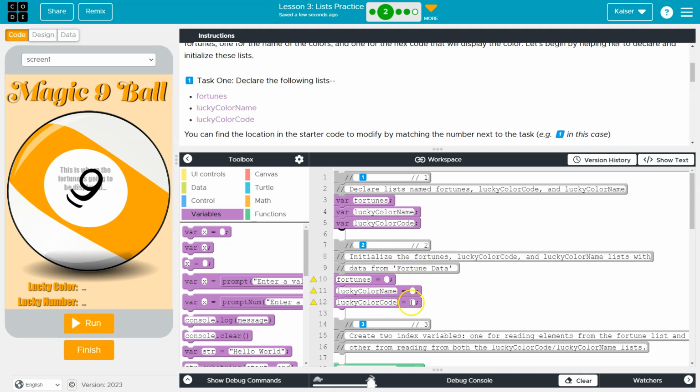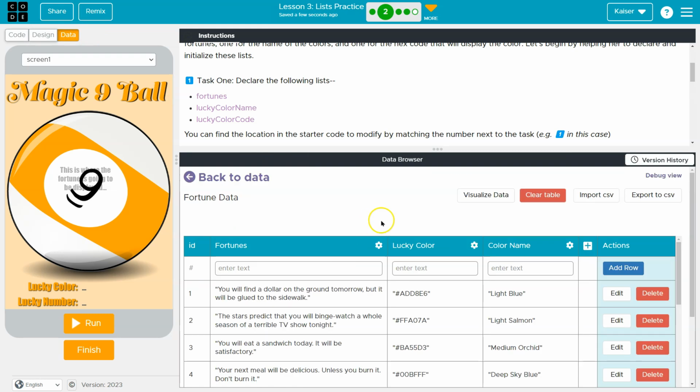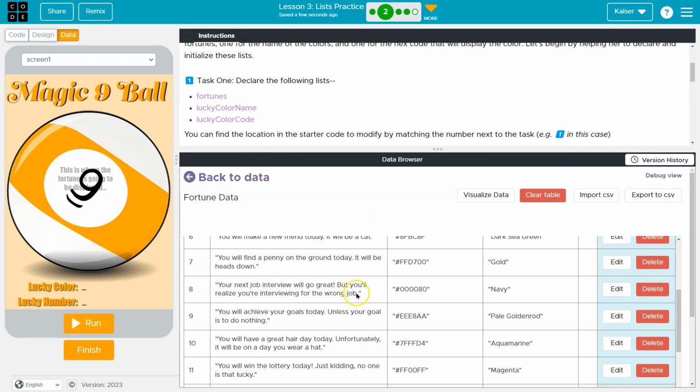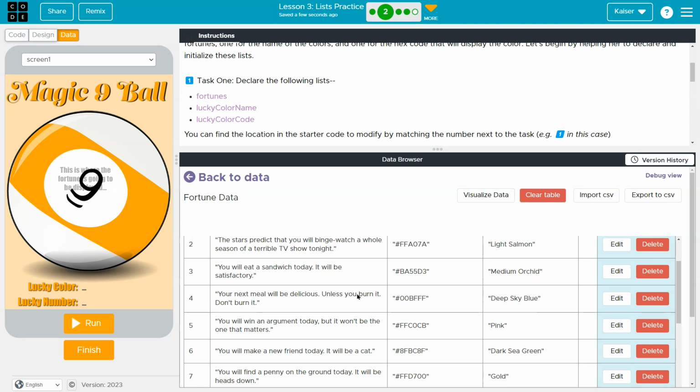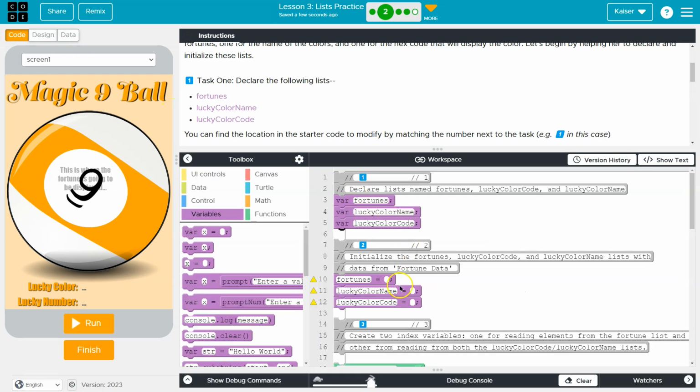Now, we need to get the data for this, but where the heck is the data? It's happily living under our data tab. Now, I'm going to click on this table name, fortune data, which we'll need to use. And here's all the data that will be generating the mechanics of our app. And so notice we have a list of fortunes, we have lucky colors. These are the hash numbers or the hash codes for the colors and then the color name. So we want to grab all this data and save it into some big lists or arrays.